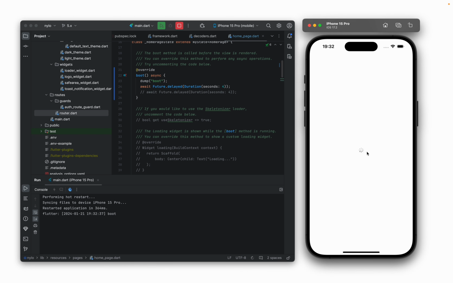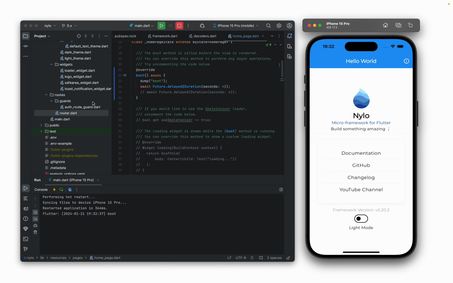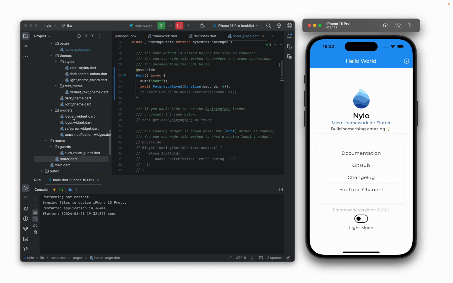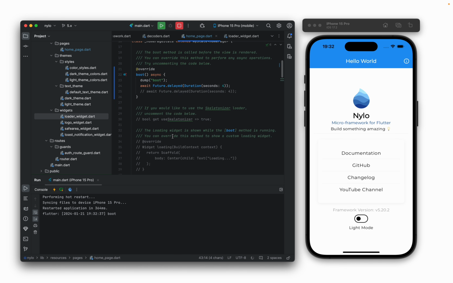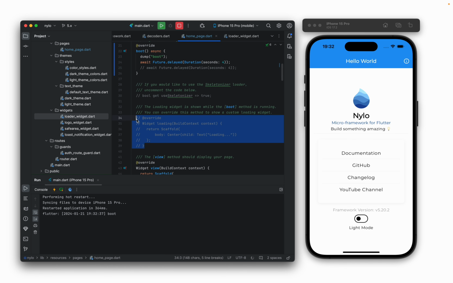Just if you're wondering what this loader is, this is the default one, and you can find that inside your widgets.loader widget. So this is how we're handling it out of the box in your Nylo project, but you can customize this to however you want, or if you want to take it a step further, you can just uncomment or create this method here and override the complete look of the loading experience.